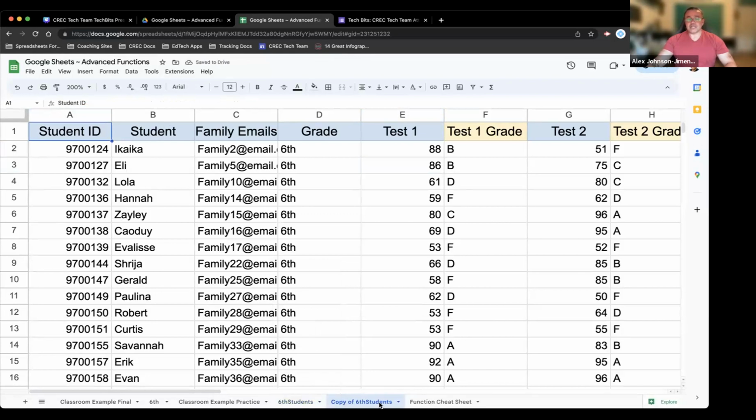Now I have a copy of 6th grade. It's exactly the same as this one, but it's now labeled this. I'm going to double click. I'm going to change that to 7th grade students. Perfect. Now I have the information for 7th grade. Here's a really cool thing. And like I said, 2 to 3 minutes, and we can finish this up.